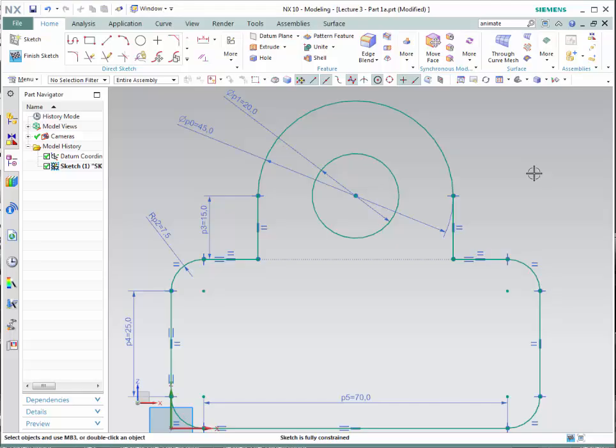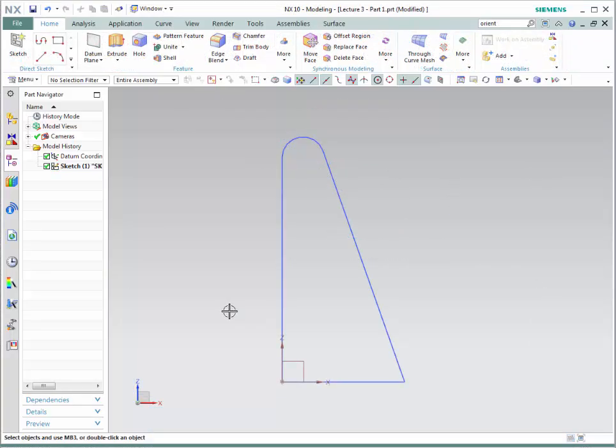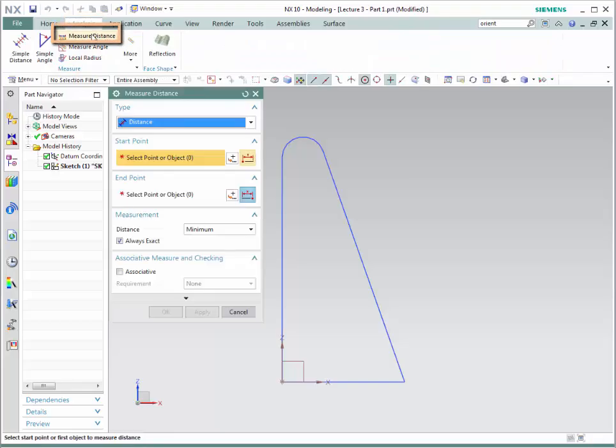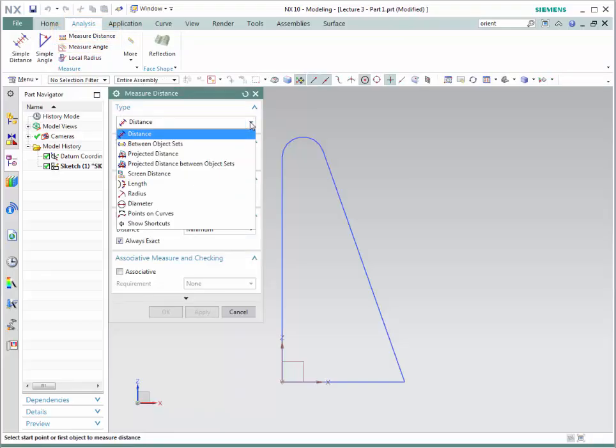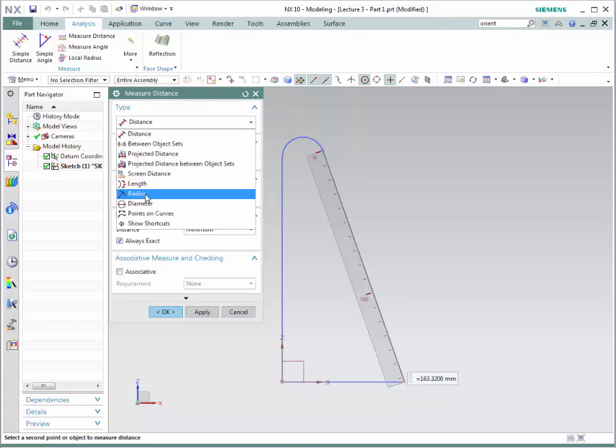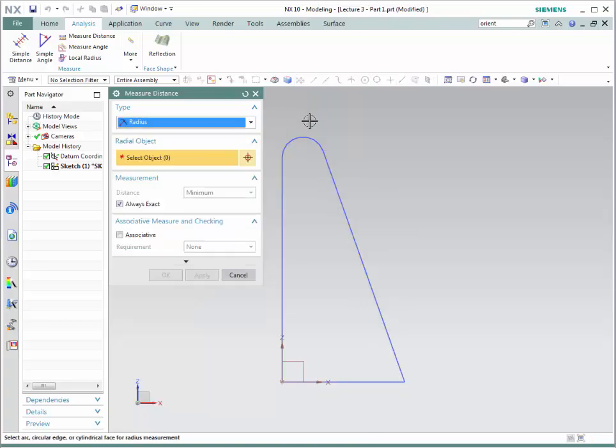Please, now you try. In many cases, you need to have the value of a distance, a radius, or an angle without having to go to the sketch mode. To do so, go to the Analysis tab, select Measure Distance, and you have multiple choices. If you want, for example, the linear distance, choose the two points that you would like to measure and notice that it will give you the actual value. You could also have things like radiuses or diameter. So let's do a radius and it will give you the value.